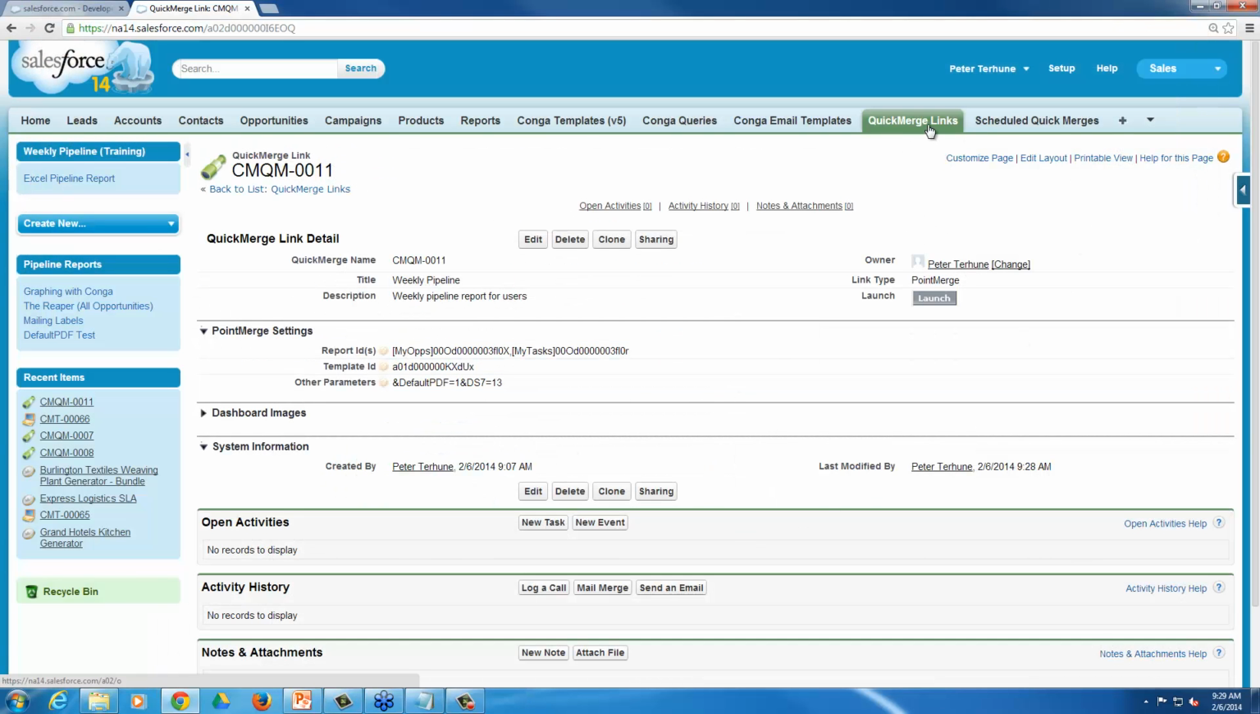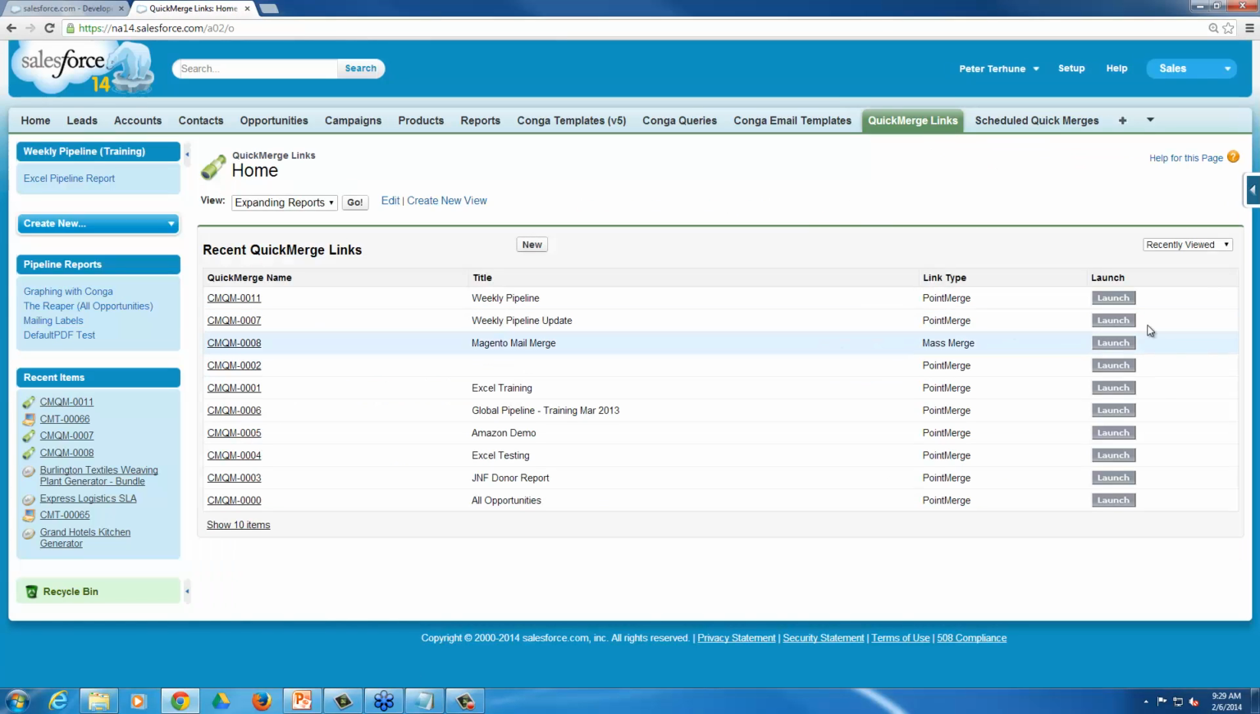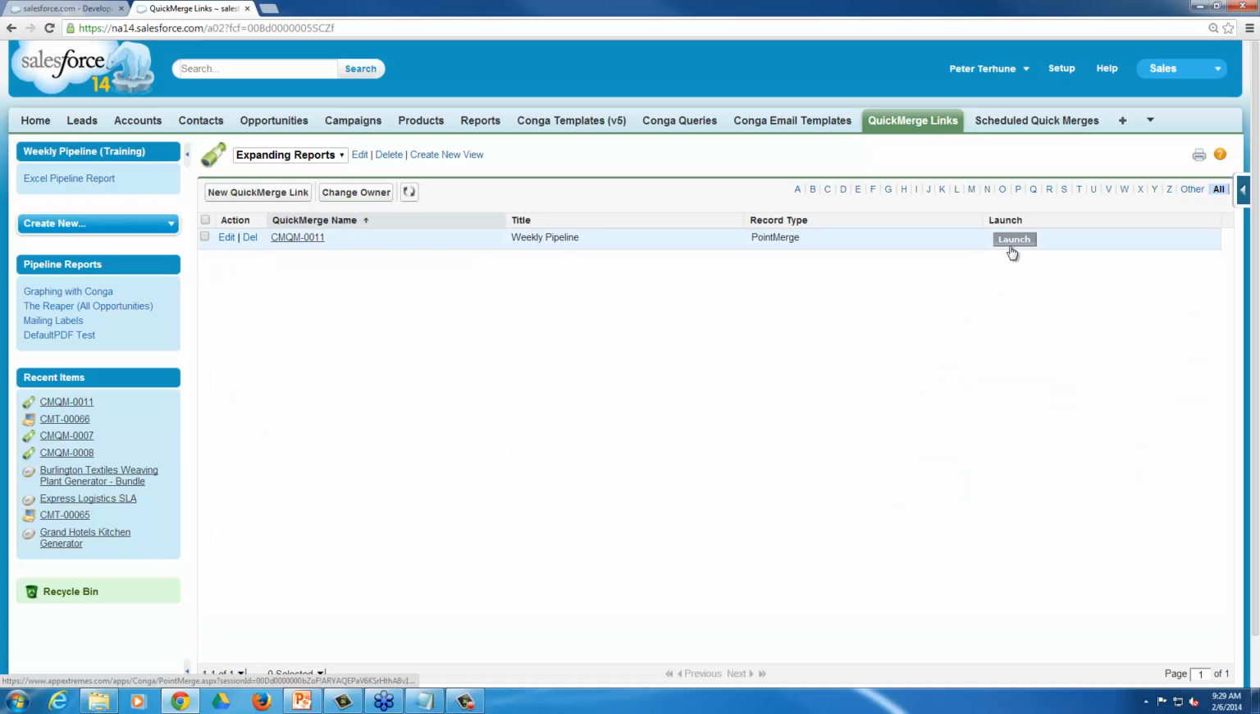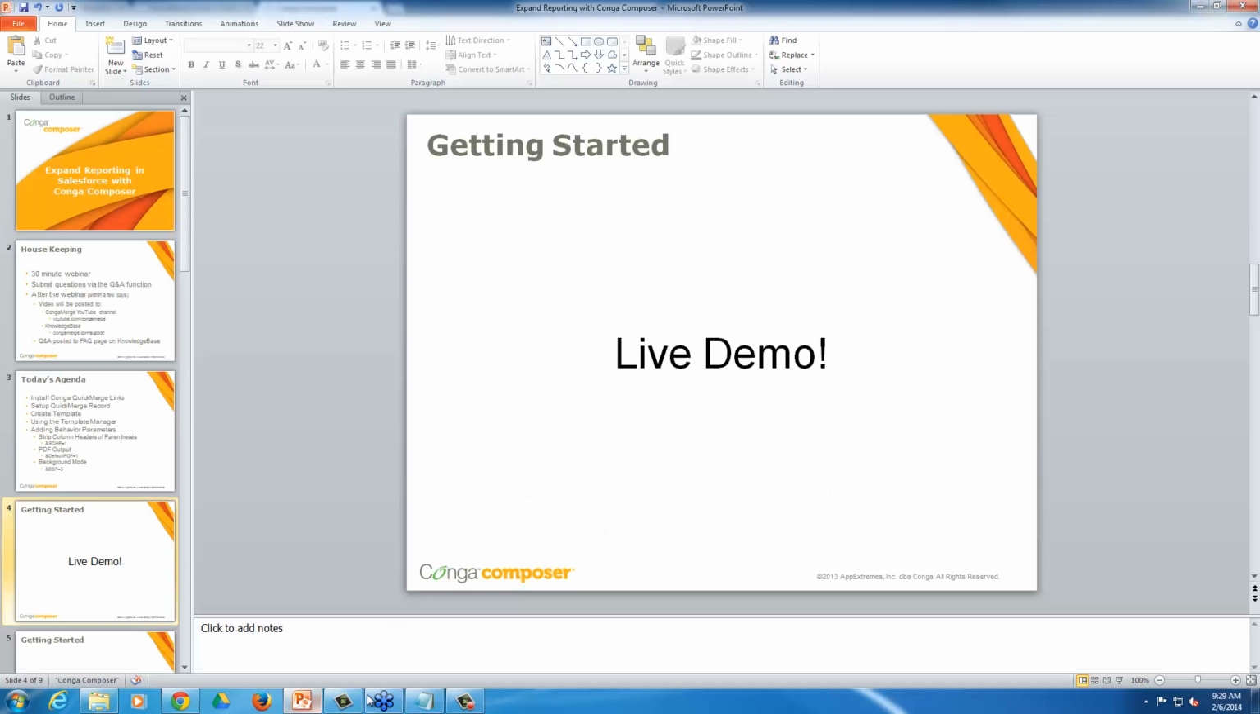Now I can also create a list view where I could actually launch these operations from right here. So I don't even have to go into the quick merge record in order to generate this document. I could simply instruct my users. I could even have the ability to limit field visibility and take off page layouts and things like that. So I could really just do a launch right from a list view and be able to generate this document with a single click. So that just about wraps things up from my demo perspective.